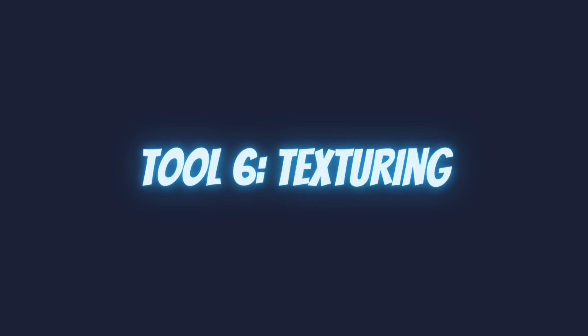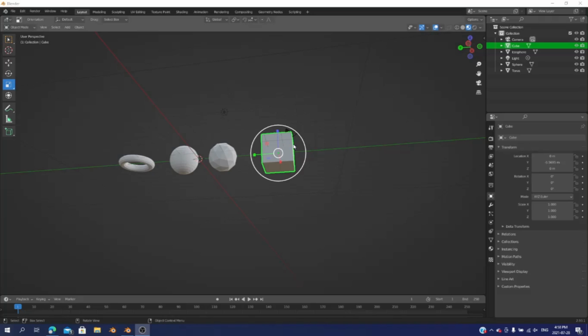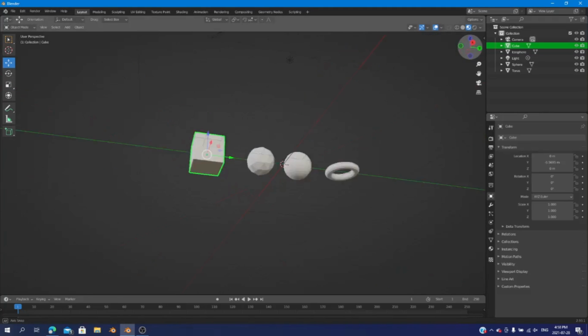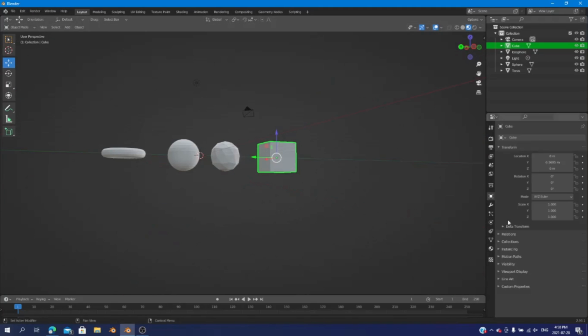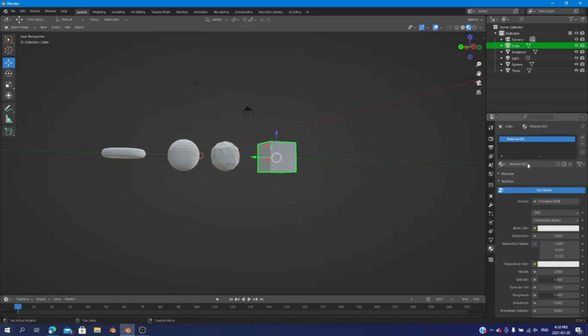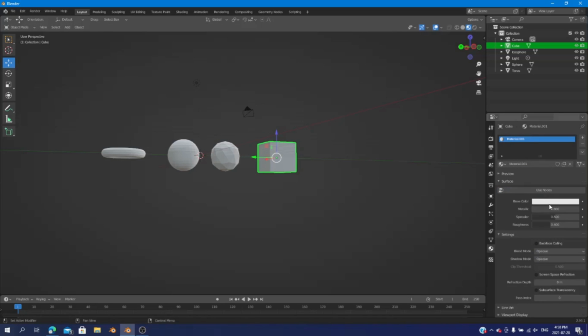Tool 6, texturing. The next tool is texturing. You see, they're all just blank white. It's so boring. But if you want to give it some color to make it look more cheerful, you just have to select your object, and then you'll see this circle. Then, once you click on it, you can click New, and then you can hit Use Nodes, and then you can select any color you want.